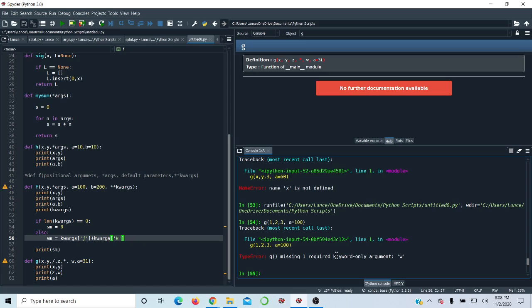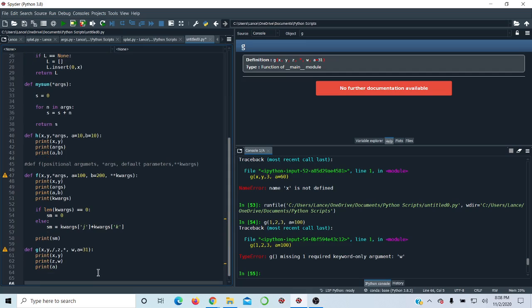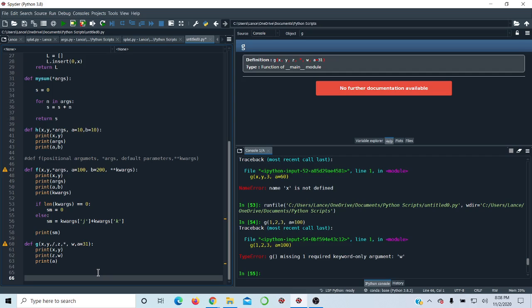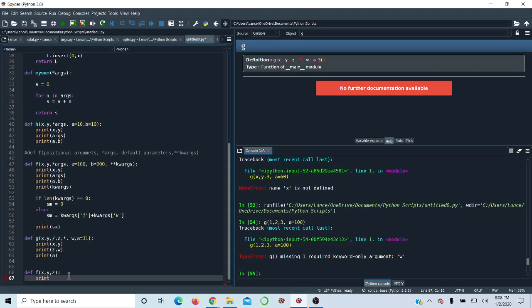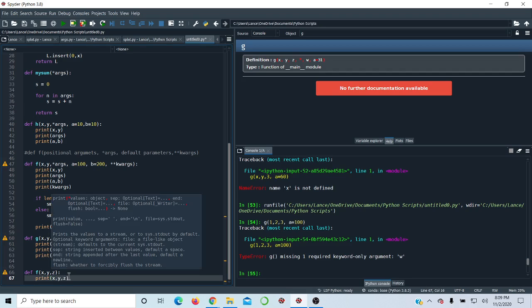Let me do one other topic as a short topic here, because it will save making a short video. The star and double star have another use, as unpacking operators. It doesn't work everywhere, but it works in function arguments. Suppose I make a function that takes 3 variables, x, y, and z.